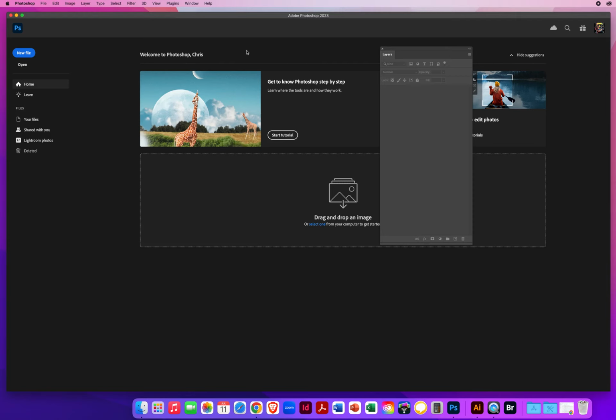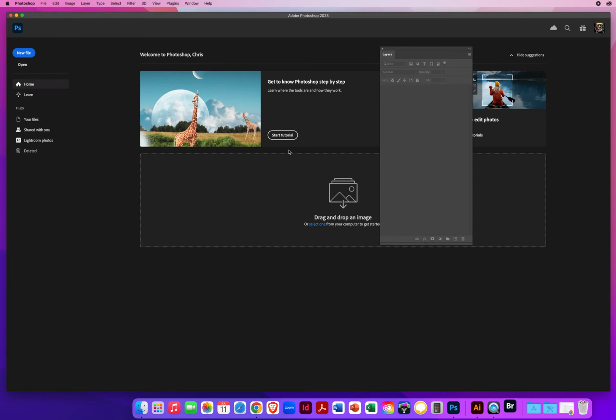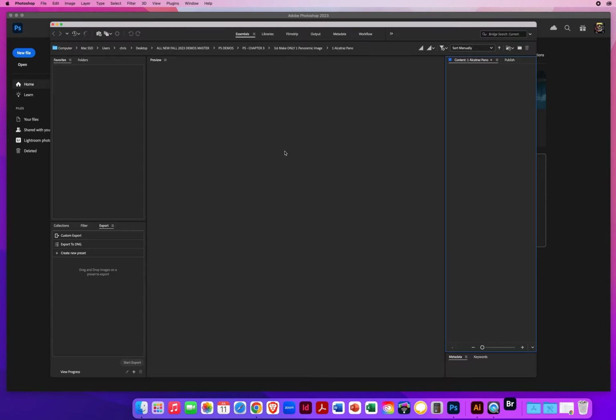In the previous demo, I showed you how to stitch together multiple photos, creating panoramic images. I'm going to use that similar process, but this time I'm going to show you how to make a multiplicity image. So I'm going to go to File, Browse in Bridge again, since I'm going to be using multiple images.